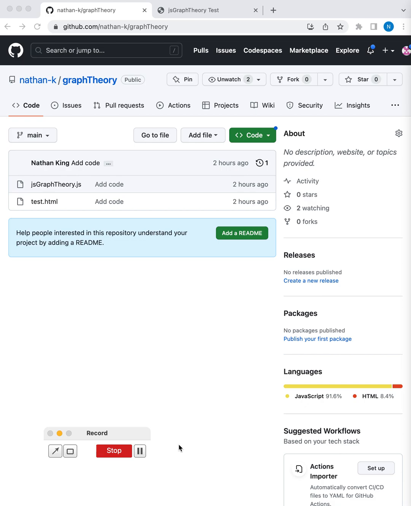I chose to create this graph theory library for the JavaScript language for a variety of reasons. One, just due to its prevalence on the web, and the fact that it's available in every web browser. So having high quality mathematical libraries available in the JavaScript language would allow more widespread adoption of these tools.